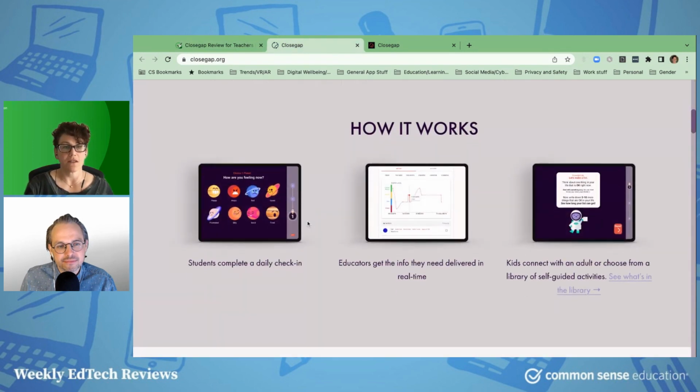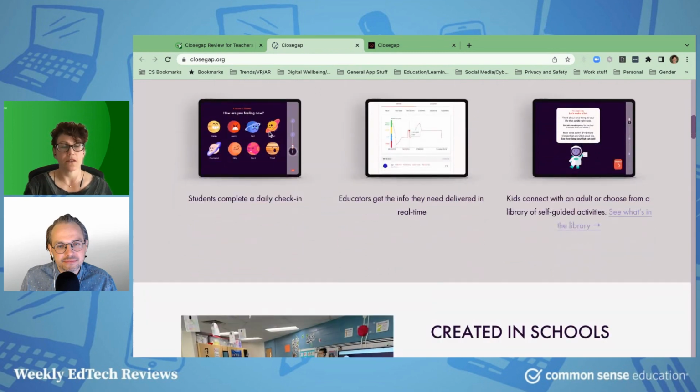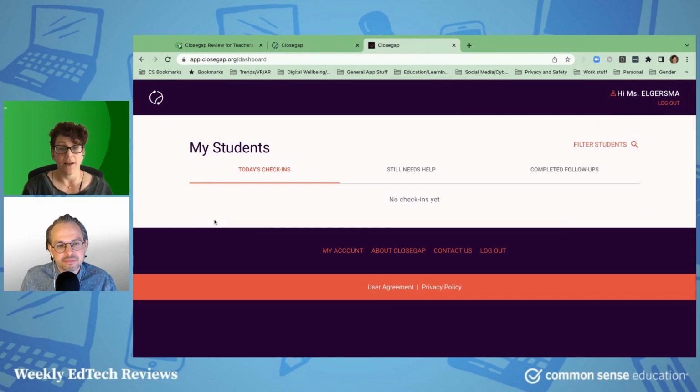But let me just scroll on down. So students are doing a daily check-in. You get the info, and then either kids can do these self-guided activities or can check in with you. And you can see this is obviously, I have no check-ins because I don't have any students. But you would see today's check-ins, who still needs help. So kids who have requested some help, and then follow-ups that have happened.